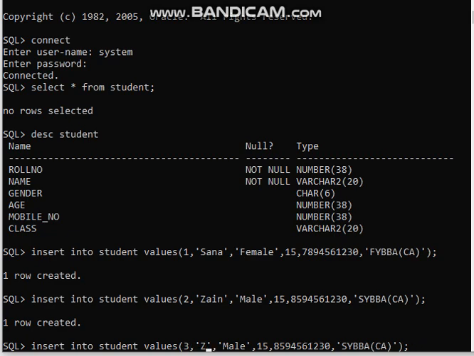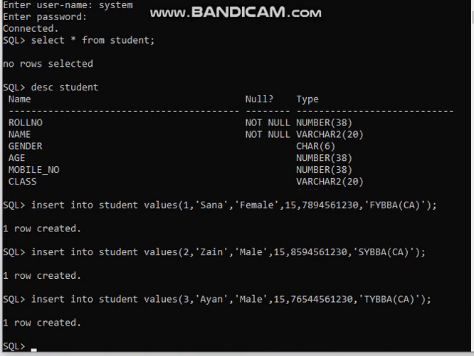We'll write Ayan. We'll keep all the things as it is. We'll only change the mobile number, and this time we will be writing class as TY. Now I have values, how many values? I have 3 values. Now if I want to see the whole table, I'll be writing select star from table name, that is student.